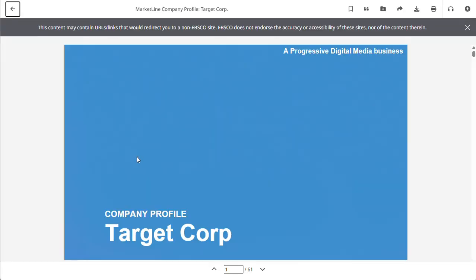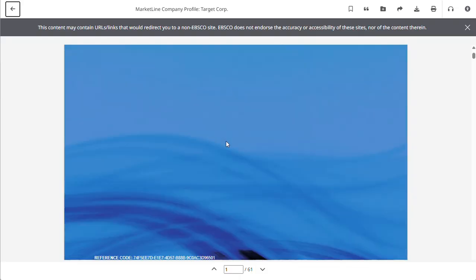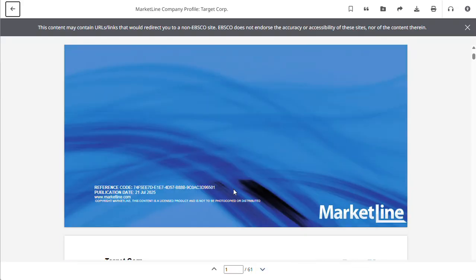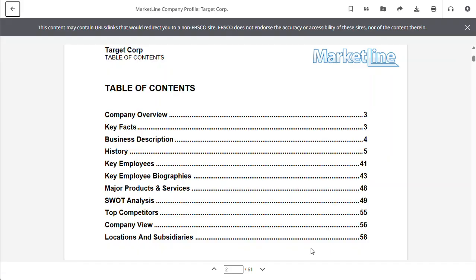Okay, so these reports are really great. These are these MarketLine company profiles. And if we scroll down, you can see here that it says it's about 61 pages. We can scroll down and see the table of contents, and there's a lot of great stuff in here. So these give you not just numbers, but a bunch of context as well. And yes, a lot of this information is probably being pulled from SEC filings, but it gives a little bit more of an analysis as well. So we have a company overview, we have some key facts, a business description, a history, key employees, and so on. You can see it does include a SWOT analysis here and some additional information.